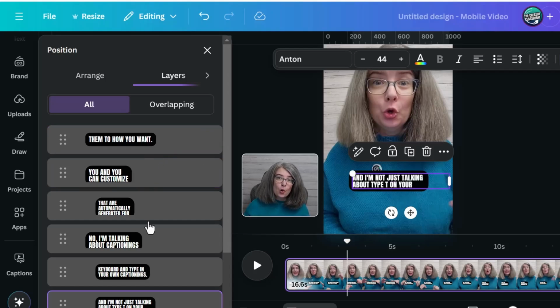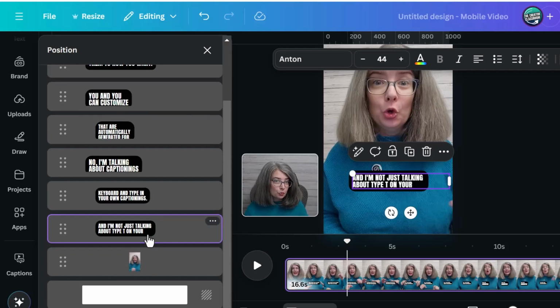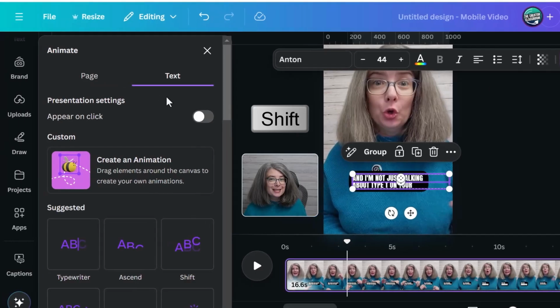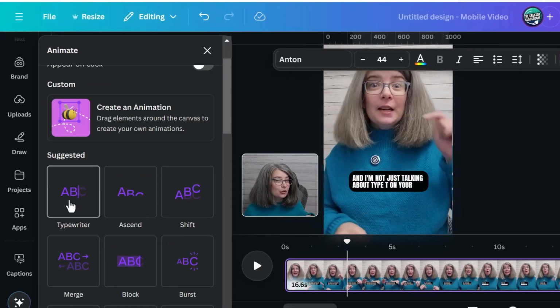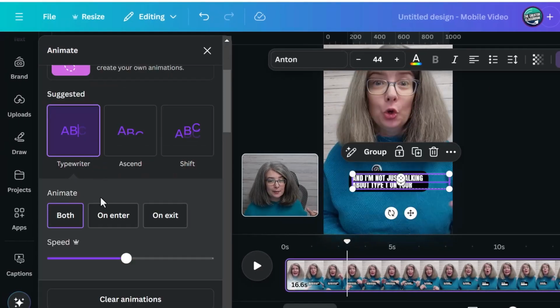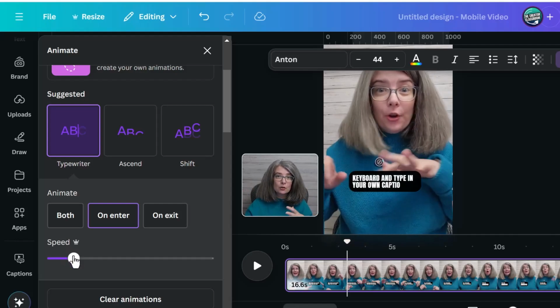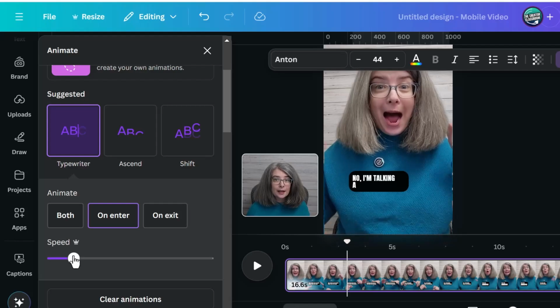The easiest way to animate all of them is to select the first one you want, click Shift, use the left button on your mouse, and select each one of these. Now click Animate. Notice that this is text, so we can use the typewriter animation. Let's go on Enter and let's slow it down just a little bit. This has applied the animation to every single thing that was clicked in the Layers panel.